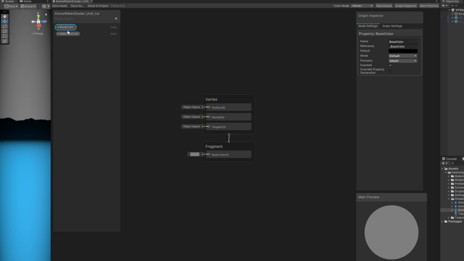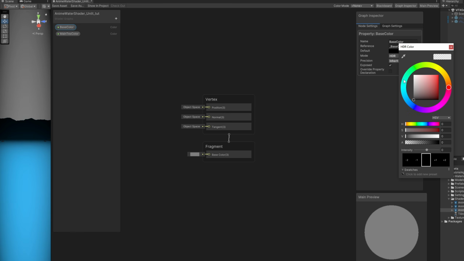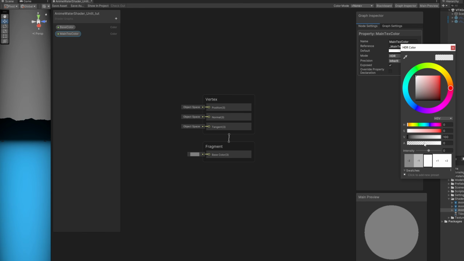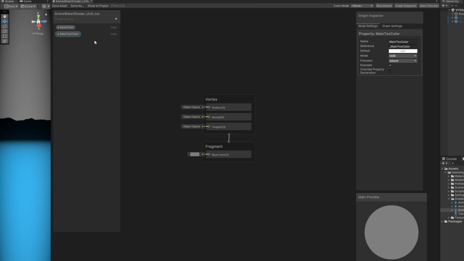On the base color, we can set the mode to HDR in case you want to make this super bright, which I doubt, but yeah. And for the default color, we can already select a bluish color and then increase the alpha to 100, and that's it. For the main tex, we can do the same, HDR, but it's gonna be white with 100 for the alpha.